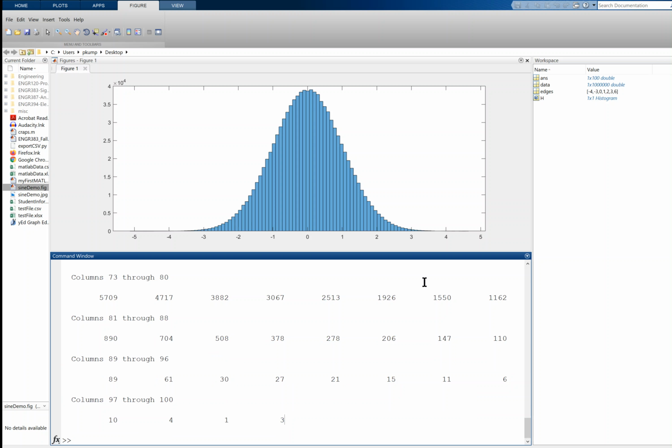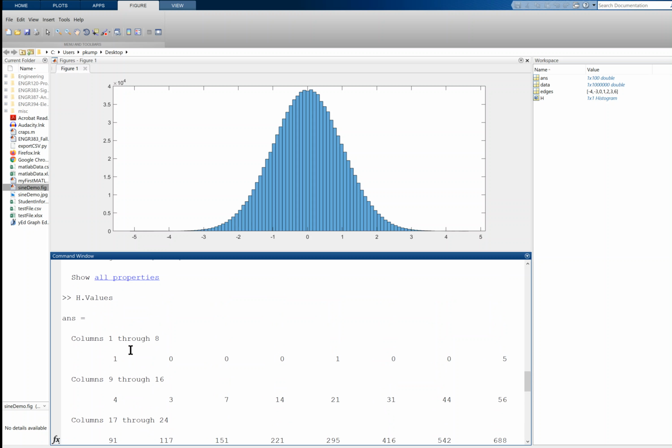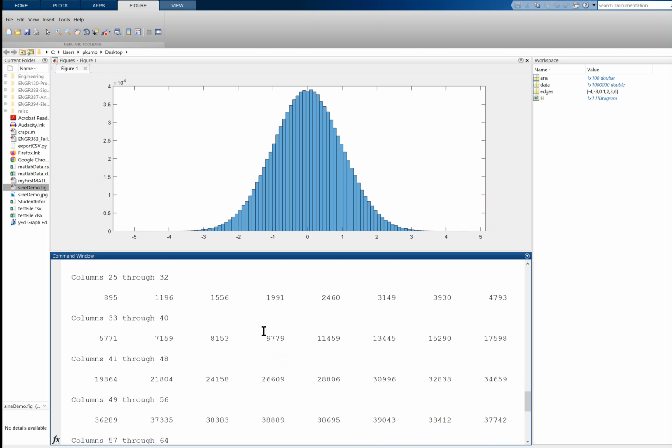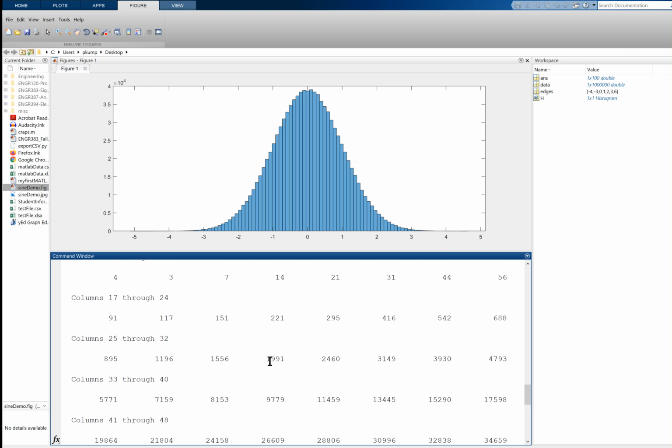So for example, the last bin way over here on the right side, only 3 out of 1 million fell in that last bin. And same thing over here, you can scroll up. In the first bin way over here, only 1 data point in a million fell in that bin. But if we look at the midway point, like 50 might be, so here's the 50th bin, right? The 50th bin, 37,335 points out of a million fell in that center bin. So you can see that that's correct, right? So you can get all these values.